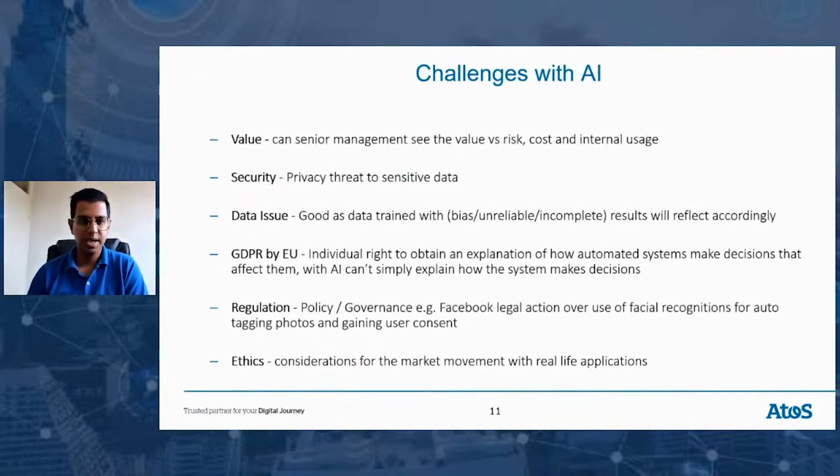The interesting aspect here on the screen is the ethics piece. There are so many real life applications which can be quizzed for and against. And again, as industry moves and the market moves, this will become more apparent.